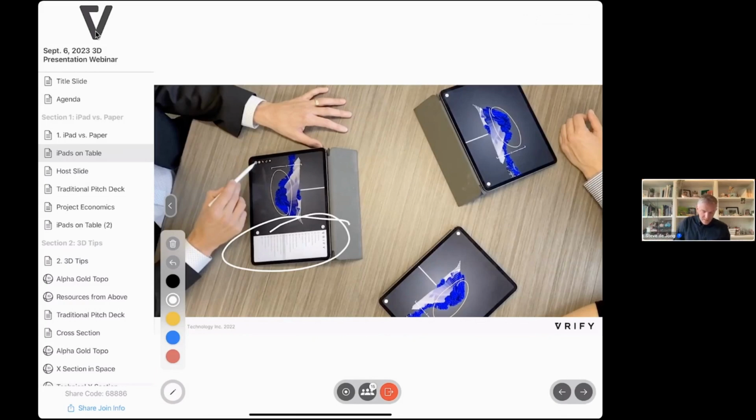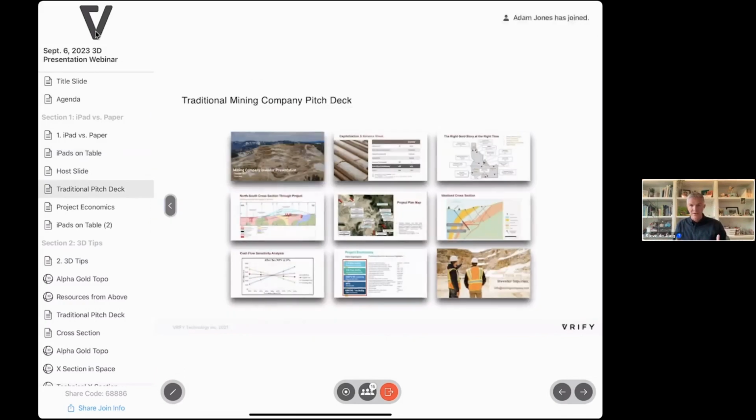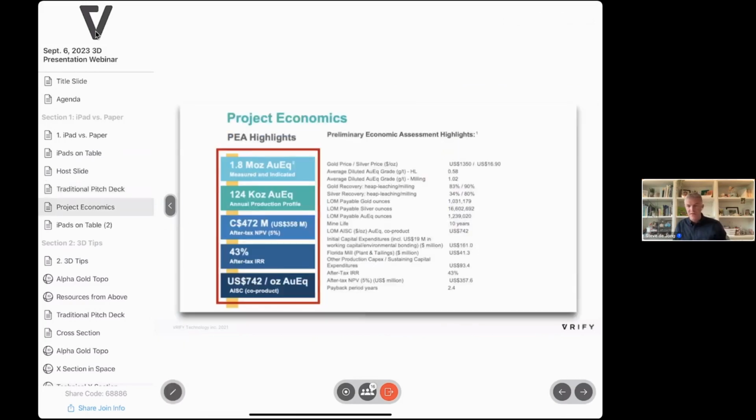The last one, and I'll use the example of a traditional mining company pitch deck. The slide I want to point out is right here, this project economics slide. This has nothing to do with 3D. There's no topography, no resource blocks, no drill holes, anything else. This is just numbers. And every company has numbers and charts, photos of management, things that don't belong in the 3D model.